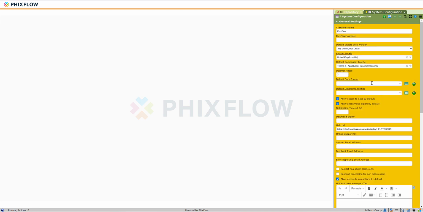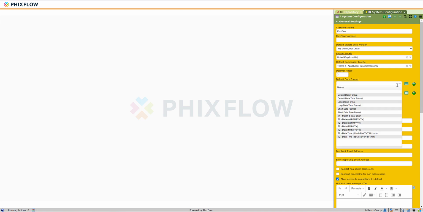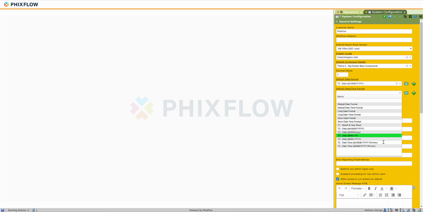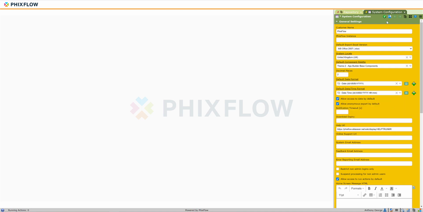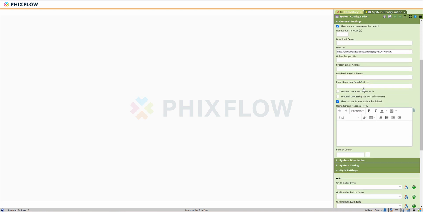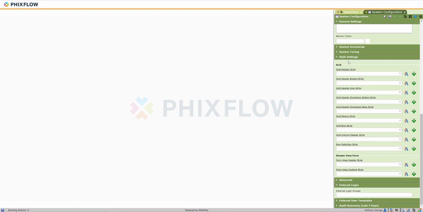Next, I need to choose my default date format, and then a date time format. I'll save my changes before moving down to the style selection. Under the style settings, I now need to tell Fixflow what to use for its grid styles.